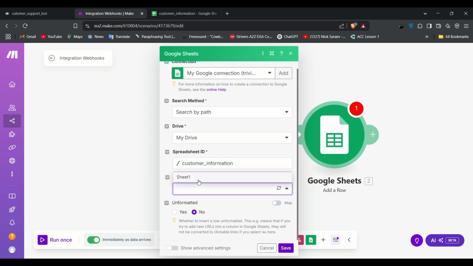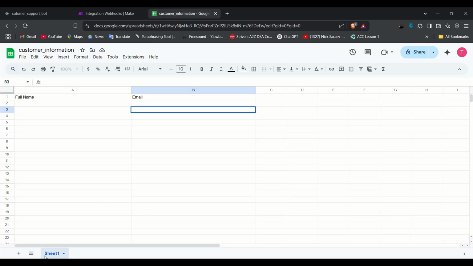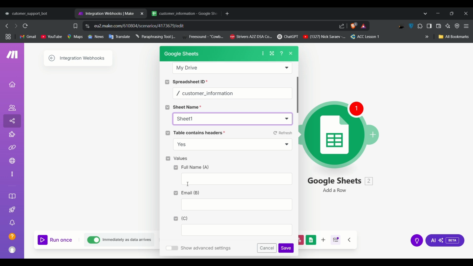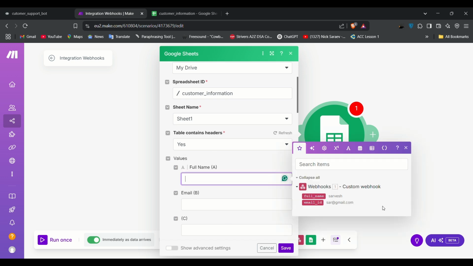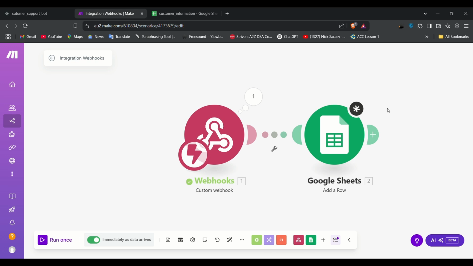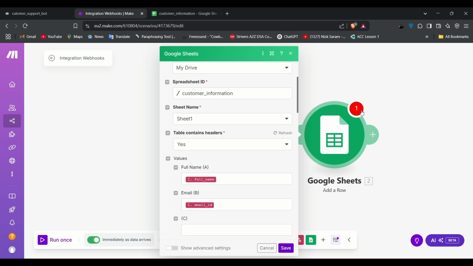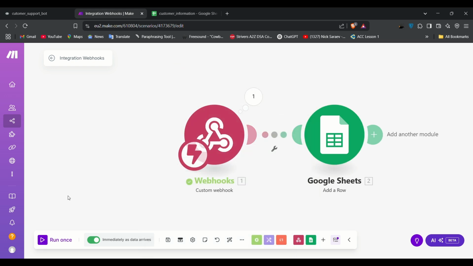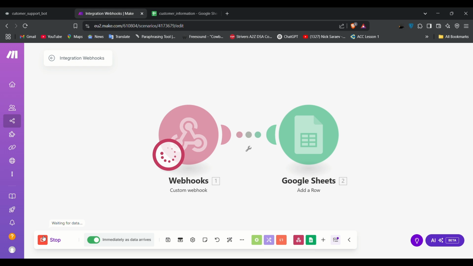Sheet one. Sheet one here is this one, right? And the table contains headers, yes. What we have to write in column A is full name, and column B, email ID. Okay. So now that we have got this, we have to see if it is getting stored in the database or not. Let's save it here. Let's run our scenario and test if this is working or not.